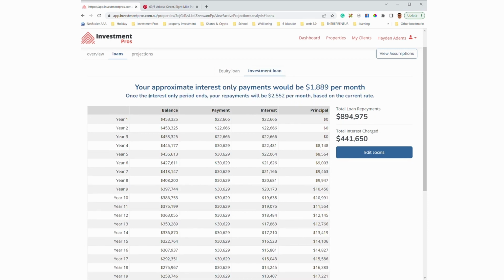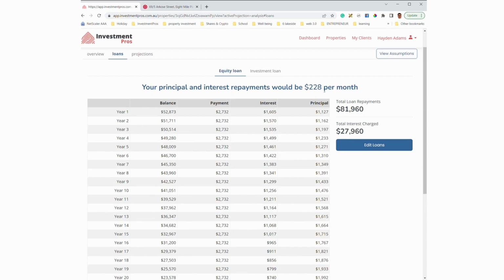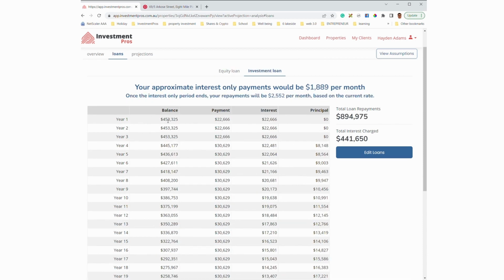For the investment loan, we chose to have the first 3 years interest only. So in here it tells you how much will be paid per month for the first 3 years. Then when that period ends, how much the payment will be per month. The equity loan payment per month will be 228. Each of the columns shows you the balance remaining per year, the total payment that has been made, the interest amount plus the principal amount.